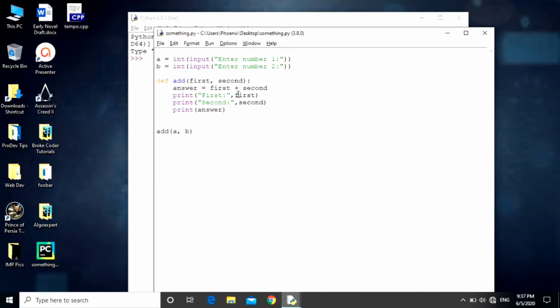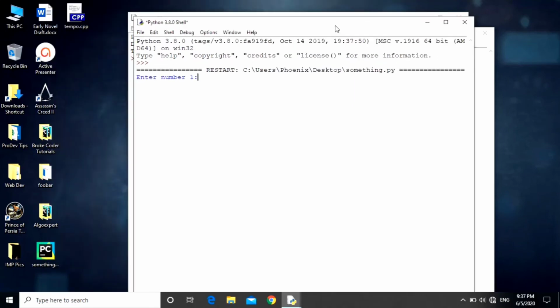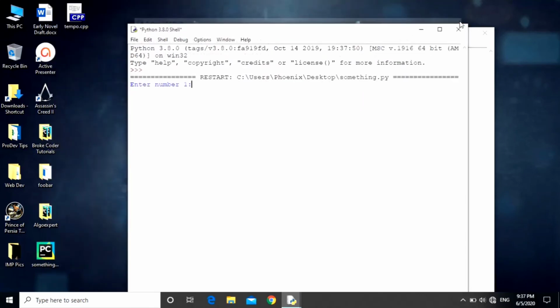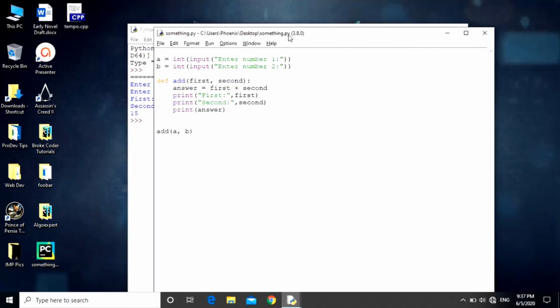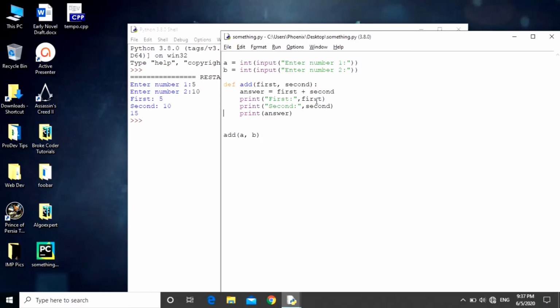So if I save this and run it, it asks for enter number 1. Let's enter 5. Let's enter 10, and it says first is 5, second is 10, and we get 15. So we can see that the variable first got mapped to the value 5, and the variable second got mapped to the value 10, and that's how we get the answer, 15.